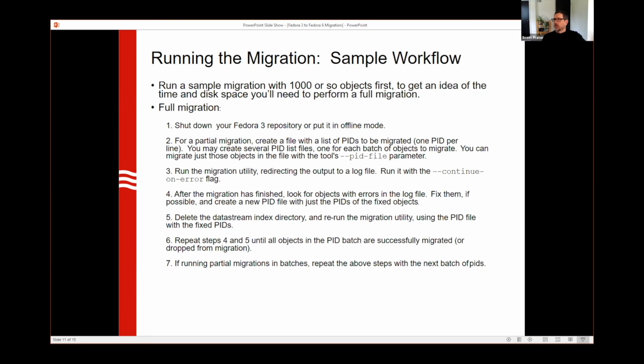So a sample workflow that you can run through is first just do 500 or 1,000 objects or so first using Fedora. And that'll give you an idea of how long it takes, how much disk space it's going to occupy, and it'll give you some data that you can use to estimate how big your OCFL repository will be and how long it will take to create.